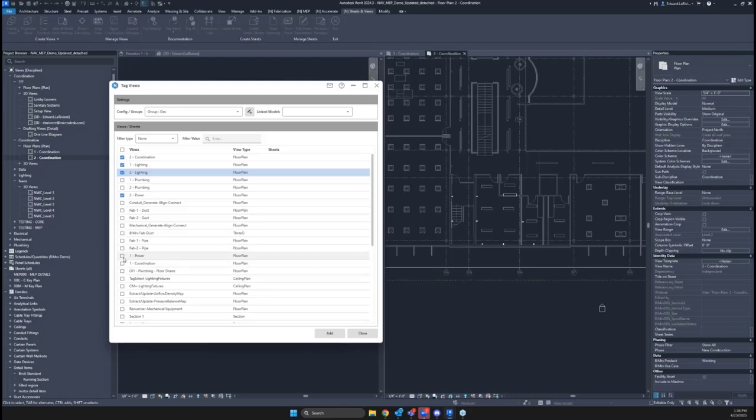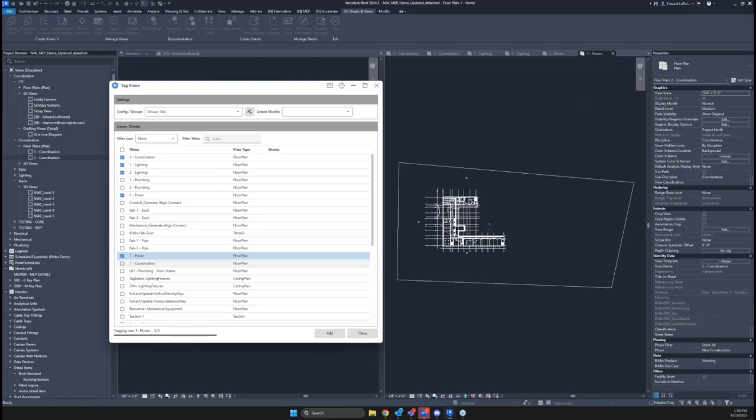Maybe that's good enough for me. Maybe I want that other power view too. Pick what you want. If you want to filter down, you can filter down as well. Click add, and it's going to go to each of those views and apply those templates to all elements within those views. We'll see I just placed, I don't know, a couple hundred tags in a couple seconds.